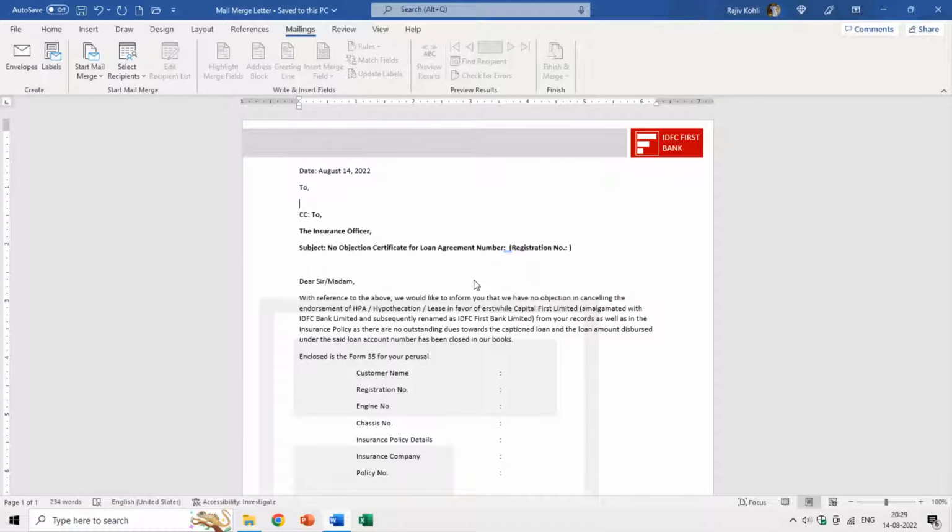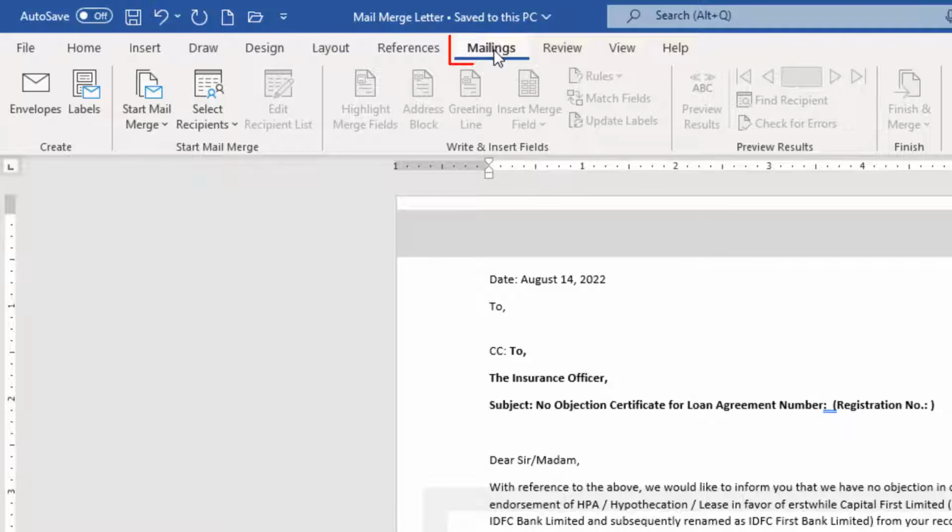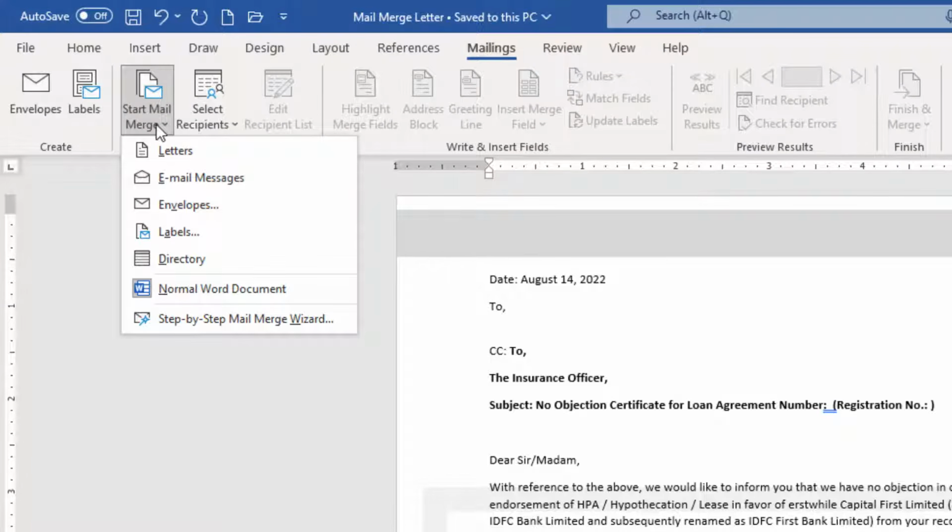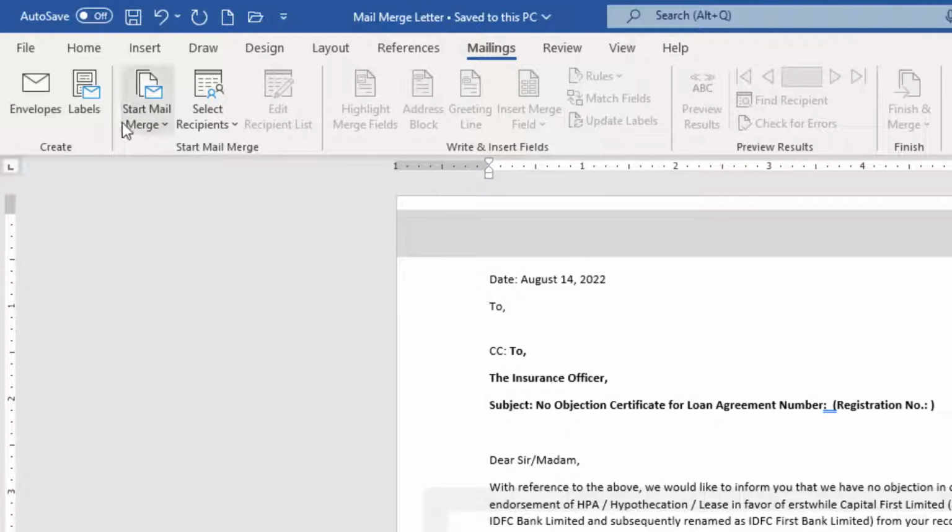So let's see how to do this, and for that you have to go to the Mailings tab in Microsoft Word, and here you will find Start Mail Merge. You can do the mail merge on letters, emails, envelopes, labels and directory. We will talk about these options in our later tutorials. For now we will use the letters feature. You can also go here to the Step by Step Mail Merge Wizard if you want to. Otherwise you can do everything from this tab only.